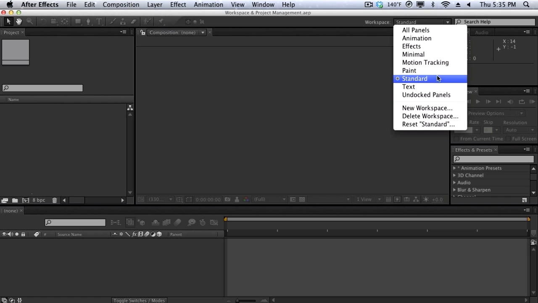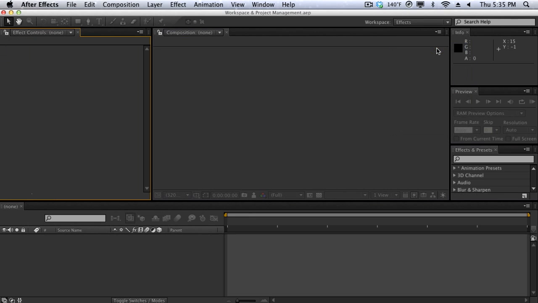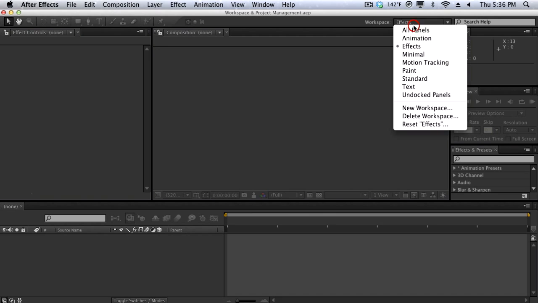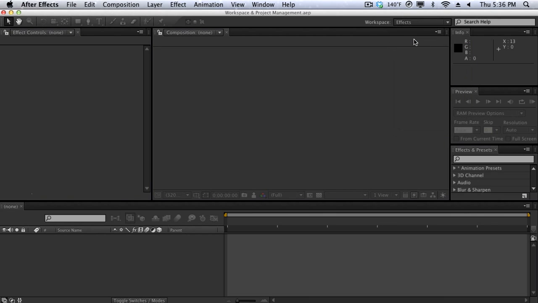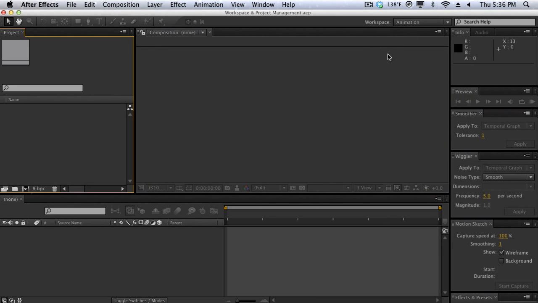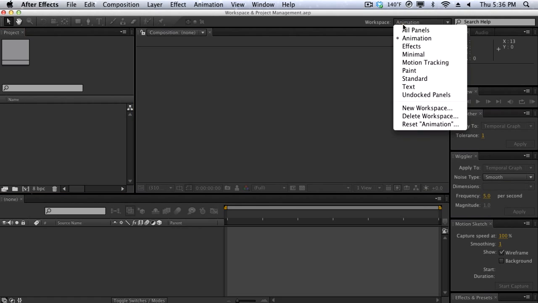Now again, there are many presets available for workspaces, such as Effects. Notice how the layout changes a little bit. This is the optimum workspace for working with effects. Or, for example, the Animation workspace drastically changes all these side panels, as you see. These are all just pre-made presets that Adobe bundled up with After Effects.